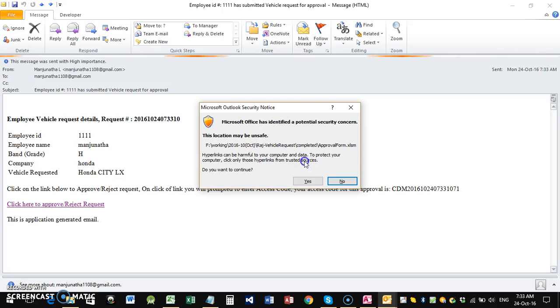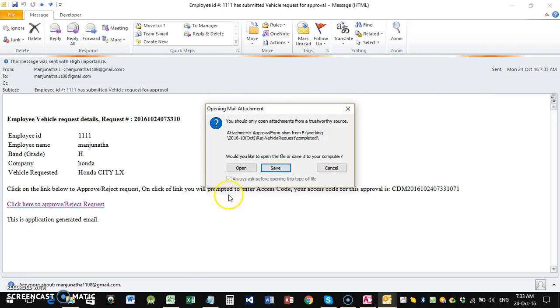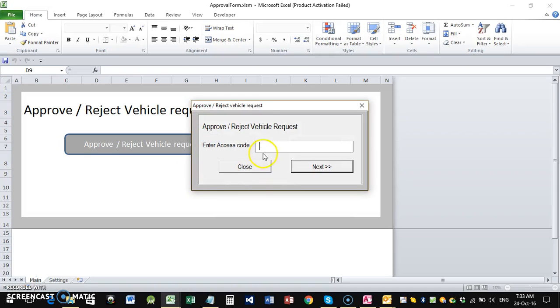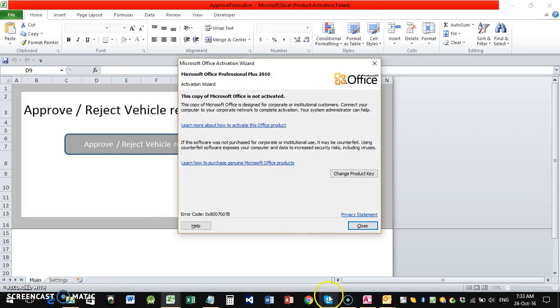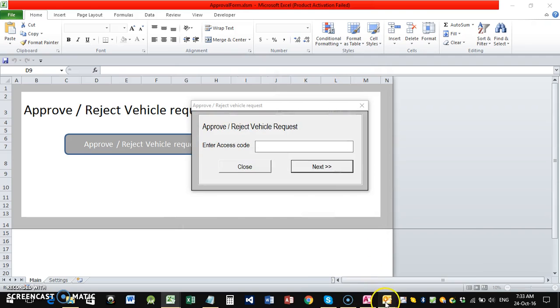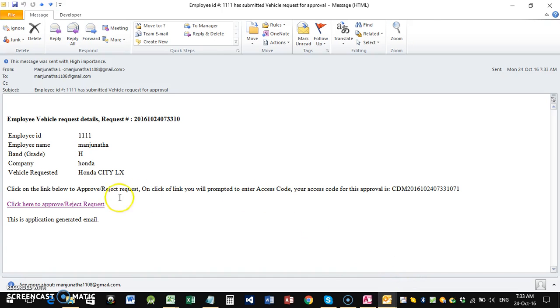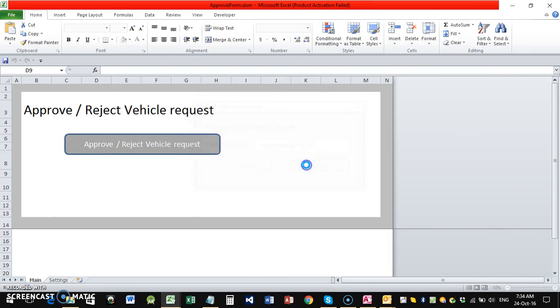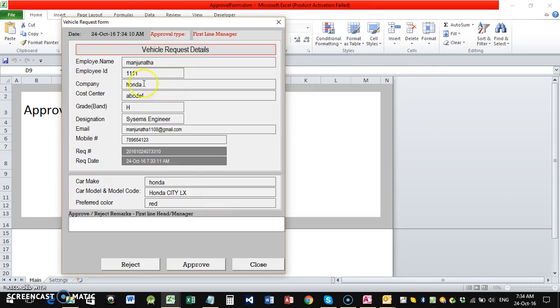So this pop-up will open, and then click on yes, open. So it opens up the request form. In this email, you can notice that there is an approval code generated. This is the approval code. So just copy this code and put it here. Click on next. These are the details for approval.